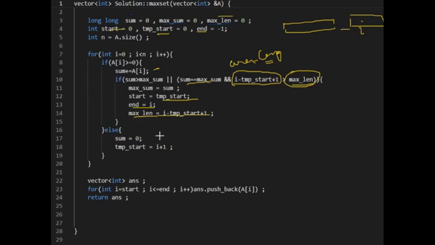Otherwise, if the number is negative, we just say the sum is 0 and the temporary start becomes I plus 1. And finally, since we know start and end, we just iterate through start to end and return the answer. I hope things make sense. The best would be to try to dry run this code on your own with certain examples, and then things would make more sense. Thank you.